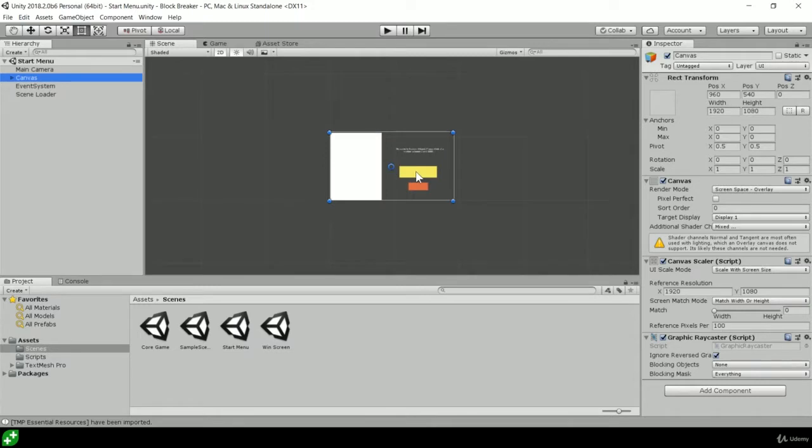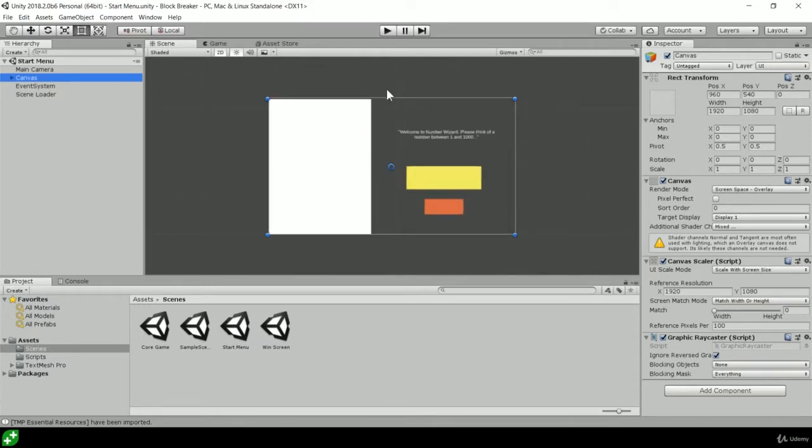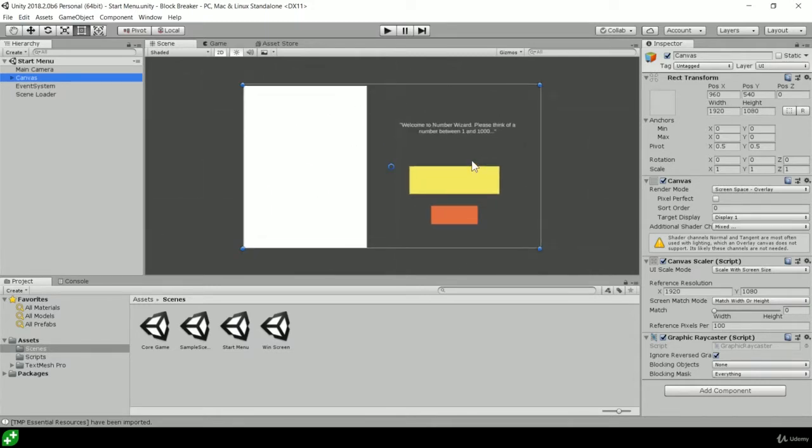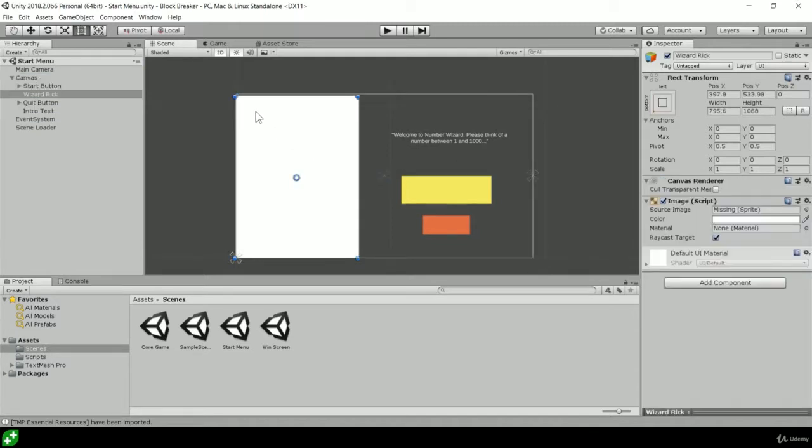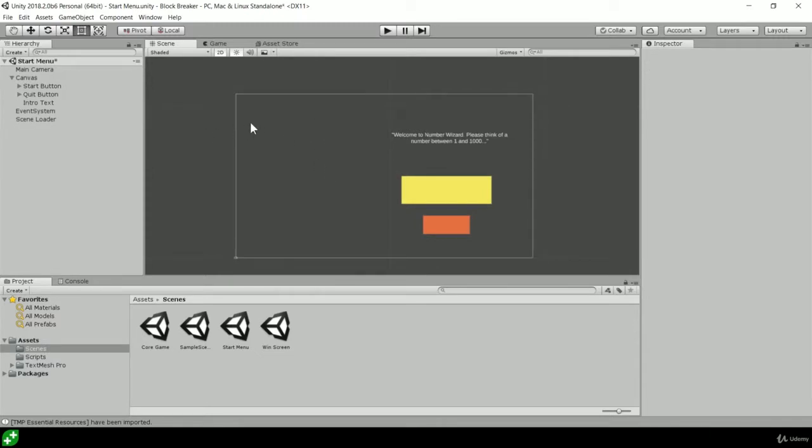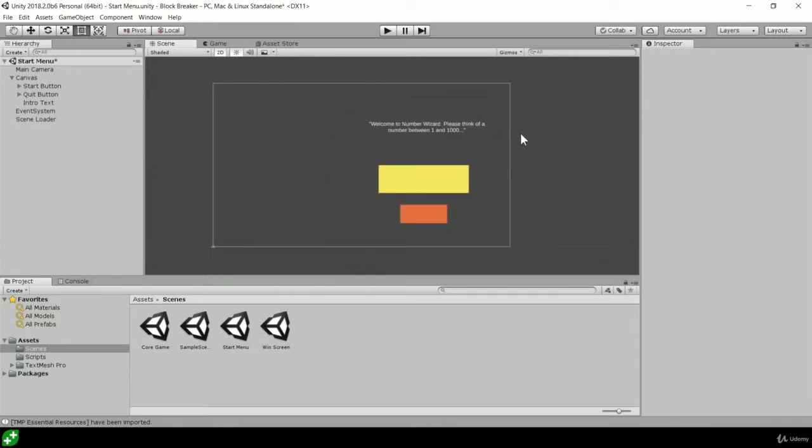Double click on my canvas, and we have the scene that we previously created in Number Wizard, which is cool. This used to be an image of me, I believe, of Wizard Rick. We don't need that, so I'm going to delete that. So it's just clicking and deleting. And then we need to do a little bit of reorganization.